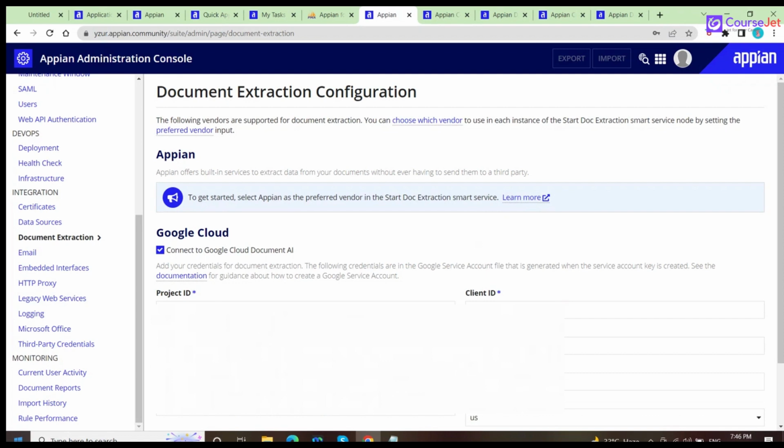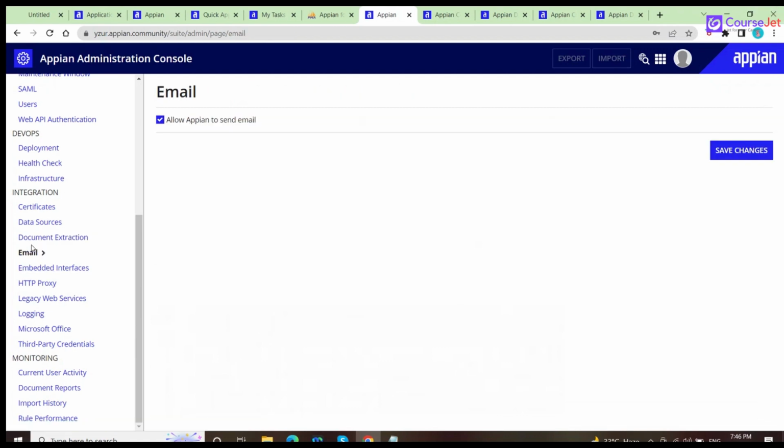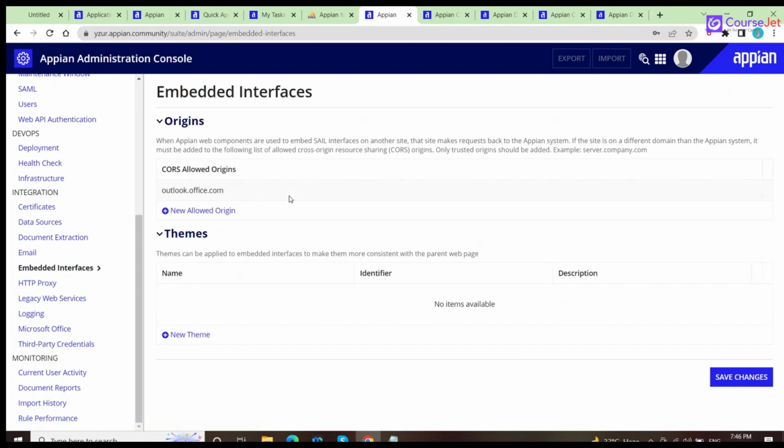When you want to deploy such applications in Appian, you will do this. And the next one is the email. If you want email communications from and to Appian, then you give one email. Embedded interface is a concept where you want to embed Appian interfaces in another page. Say you have a third party site, for example Silicon Valley Bank. They have their own web page. If they want to embed an Appian form or actions in that screen, they can use an embedded interface.